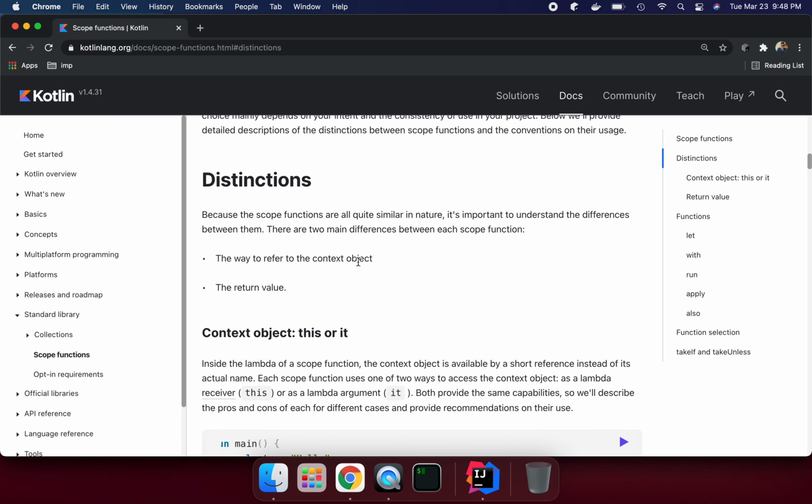So what is the distinction basically? Because the scope functions are all quite similar in nature. If you talk about let, with, run, apply, also, they are very similar to us. Sometimes you will be confused about whether you need to use let or with or run. But if you try to use each one or two times, you will understand it.